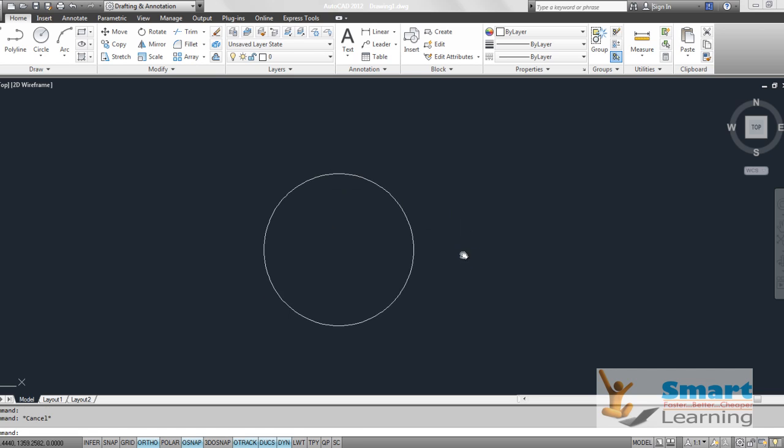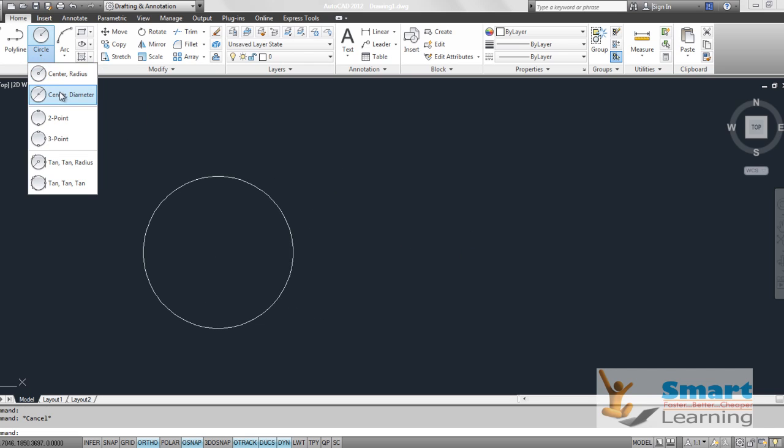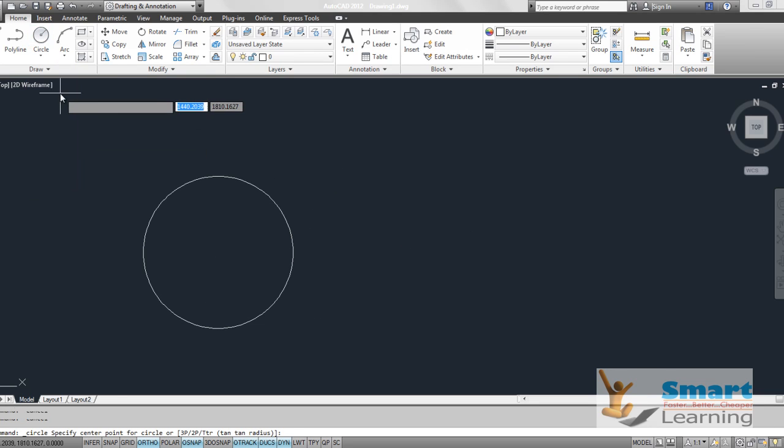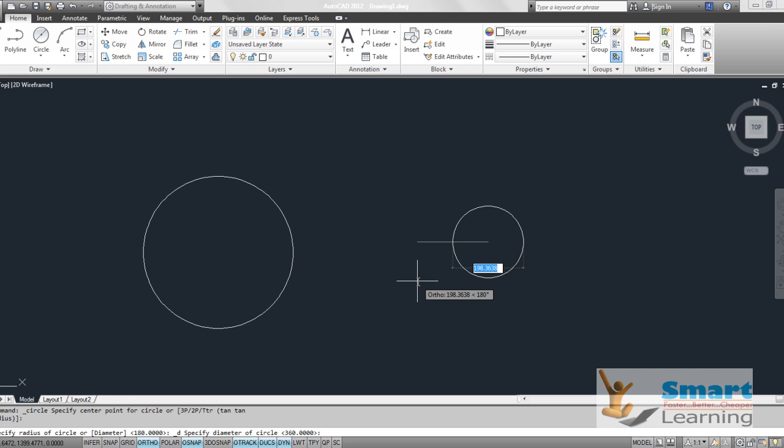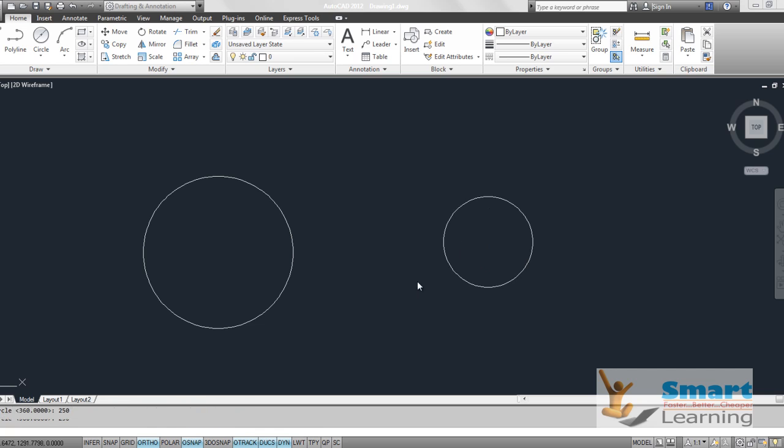Just like that, we'll look into the other options like center and diameter. If you go to center and diameter, you define the center either by mouse click or coordinate system. Then you will be prompted to specify the diameter of the circle, and let us say the diameter is 250, and you are done. If you click the circle, you can modify the radius just like in the previous case.